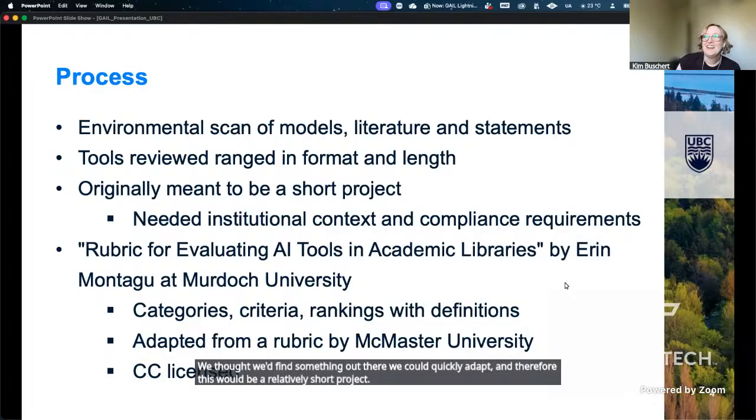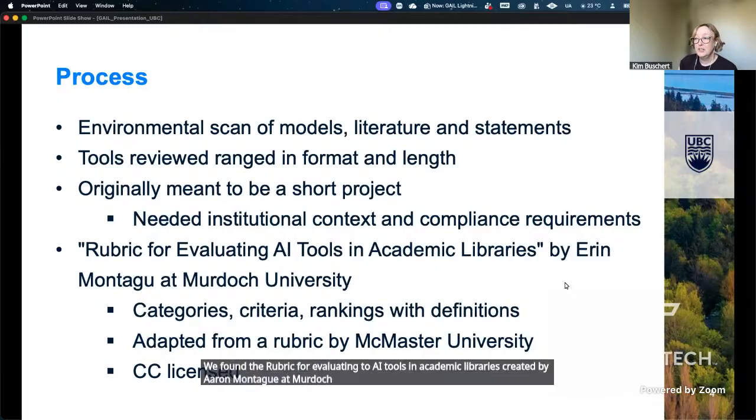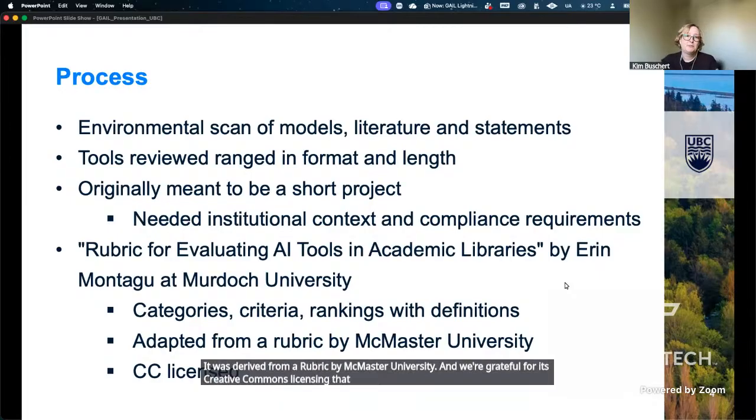However, as we got going, we found we needed something that considers our institutional context and compliance requirements, and thus our project has now been several months in development. We found the rubric for evaluating AI tools in academic libraries created by Aaron Montague at Murdoch University in Australia was the closest framework for us to start with in terms of its categories, criteria, and mechanisms for evaluation. It was derived from a rubric by McMaster University, and we're grateful for its Creative Commons licensing that enabled us to adapt from it. And next, I'll pass it to Rebecca.